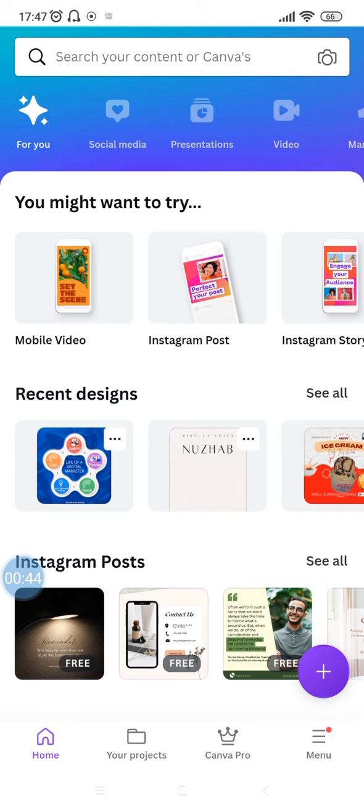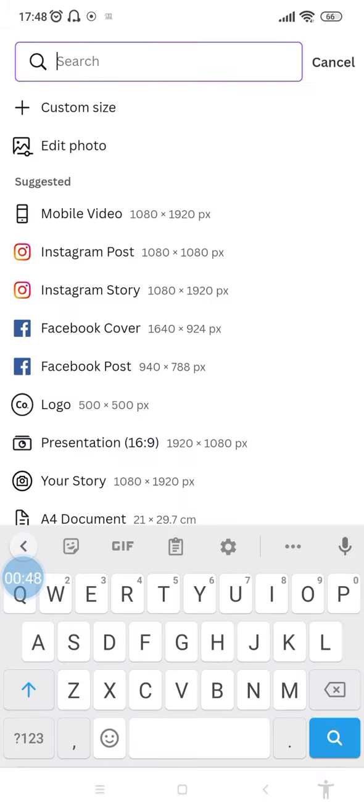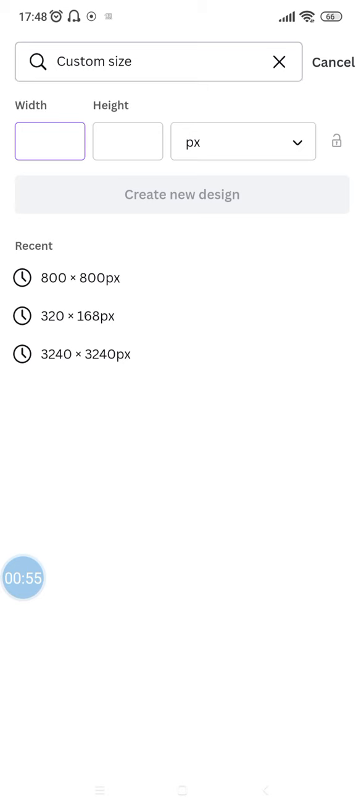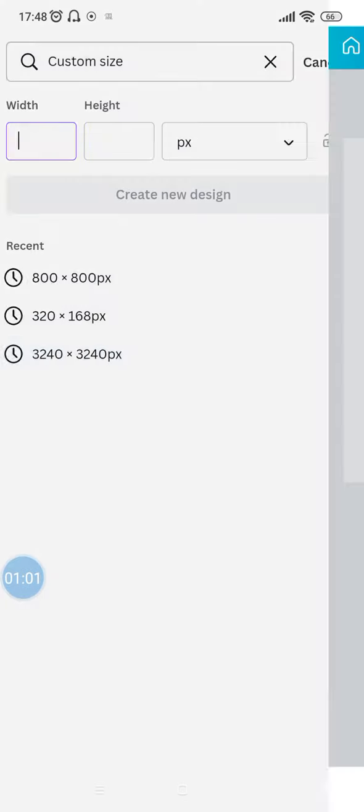Okay, I'll click on this plus button. Remember, for Instagram posts, it's supposed to be 1080 by 1080. But usually that 1080 by 1080 is usually blurry. So I use 3240 by 3240. That's like 3 times the size. So it has to be on this PX. You click on the custom size and then you enter in the 3240 by 3240 and then it brings you here.